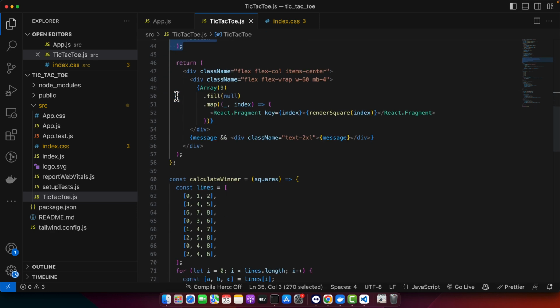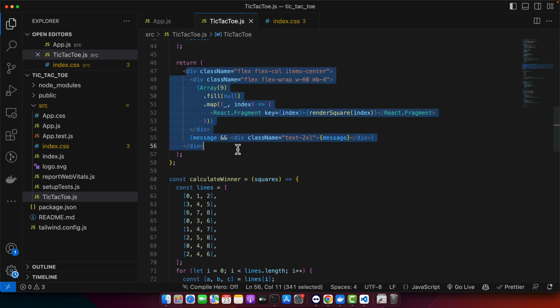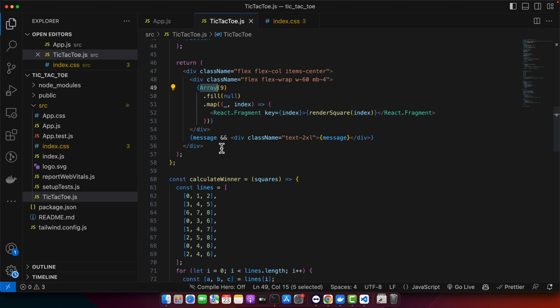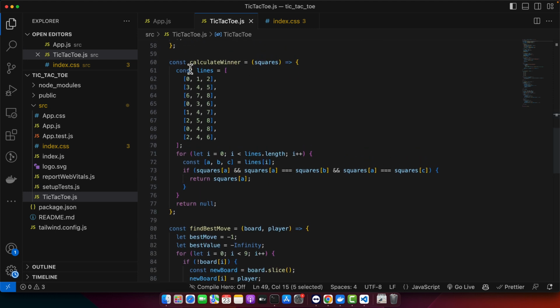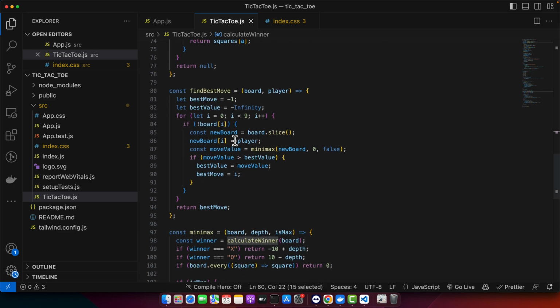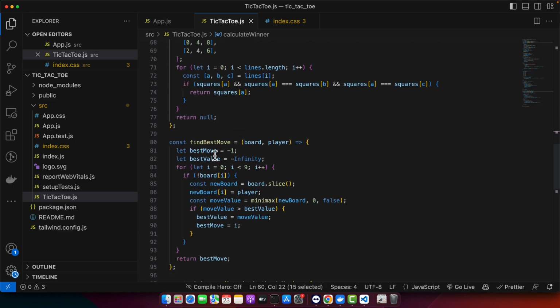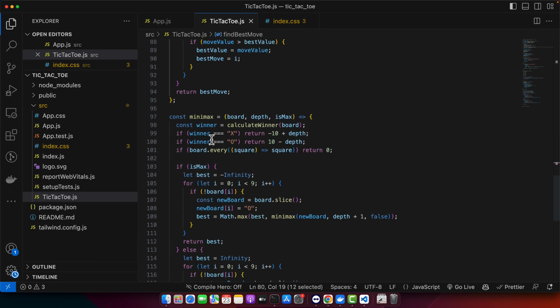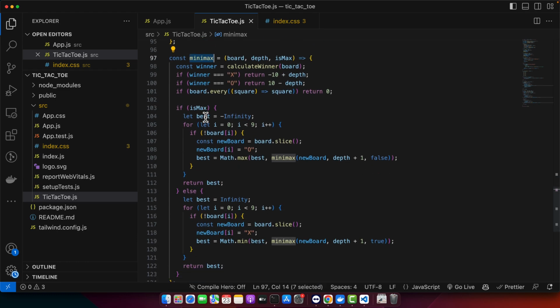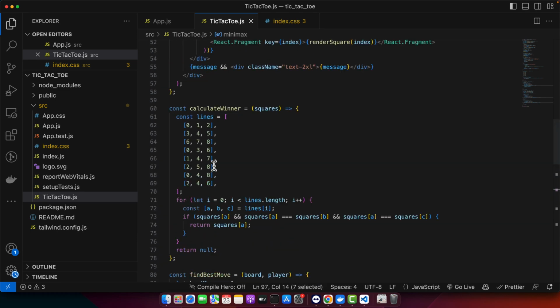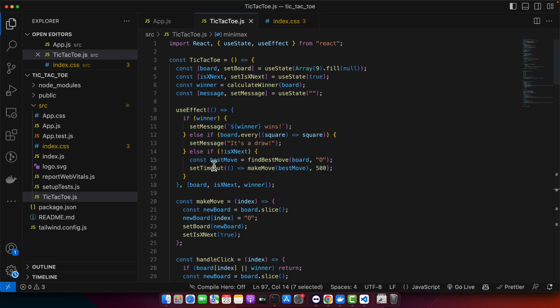Very nice. And this is a div where we are displaying the boxes, I guess. And these are the lines. Calculate winner. Okay. Find best move function and minimax function. I don't know what those are, but it is working and that is mind-blowing.